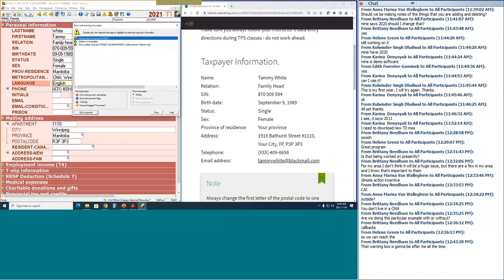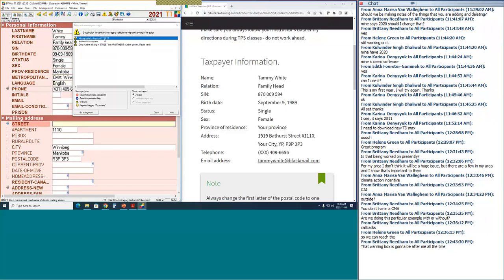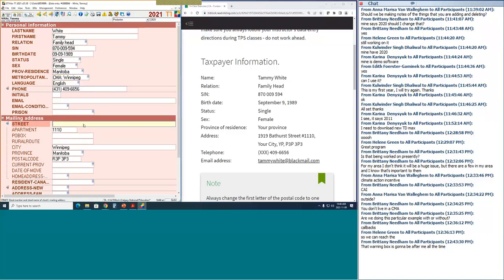Then I'm going to go down here and go, what else am I missing? I don't have a street. Oops, I forgot to put the street in. Double click on my warning. Takes me to my box, put a cursor in the box, and I can do 1919 Bathurst Street. I'm going to get really good at spelling Bathurst. I think that's the 4th time I've typed it today. And that's filled in. And notice, when I've done everything I need to do, my box is grayed out. I have no more warnings.